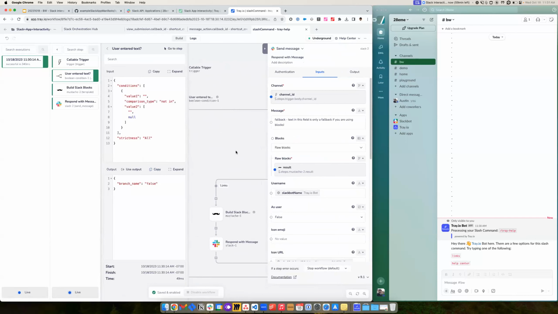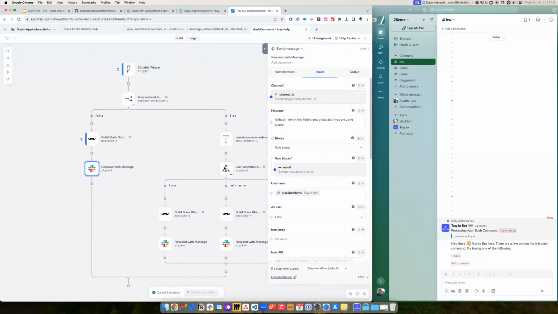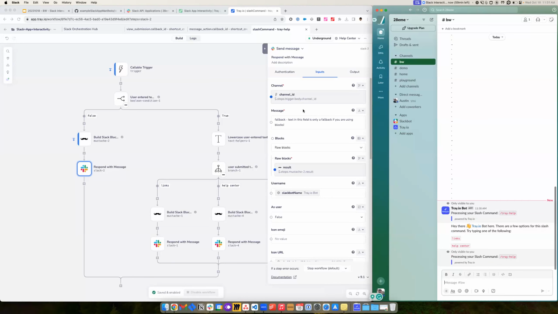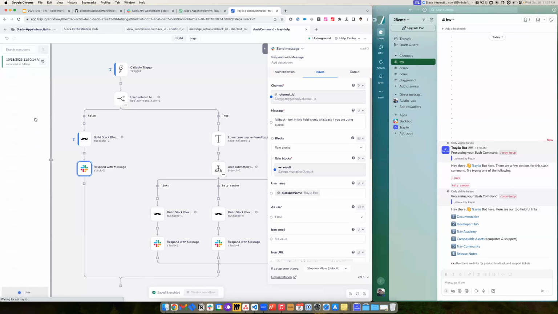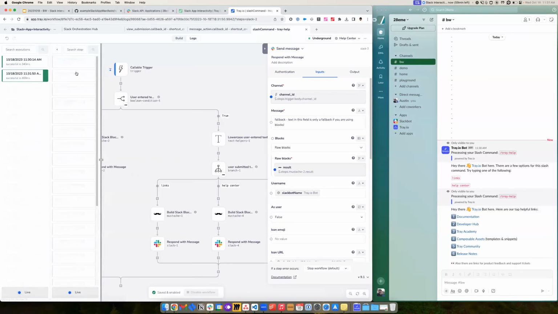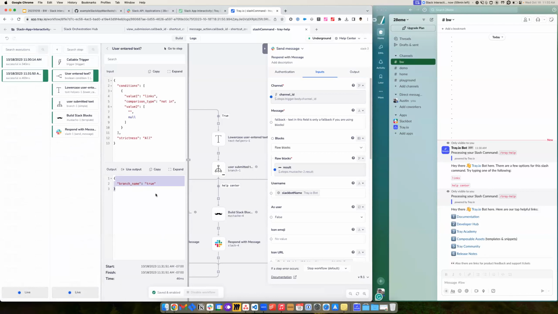If a person does enter text after, so in this example, you can see the feedback that came back is you can try links or help center. So let's try the slash command links. So the first run went to the false branch for was there text after. And then this second run went to the true branch because there was text after.